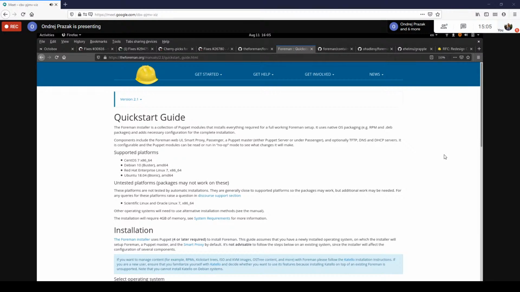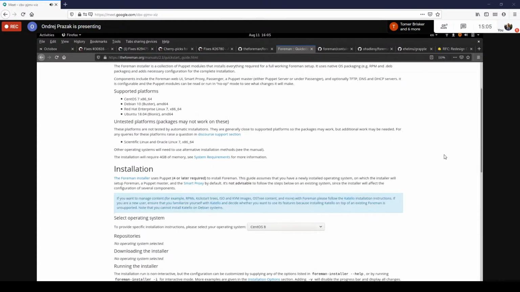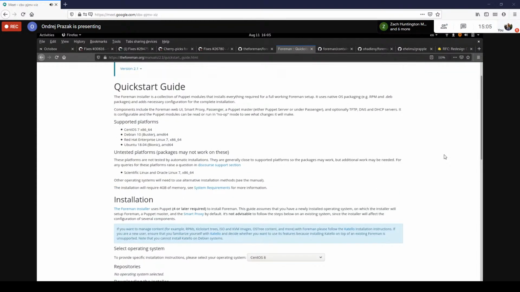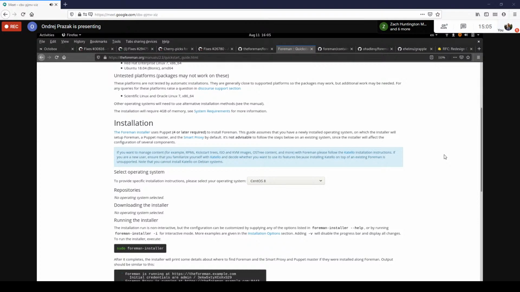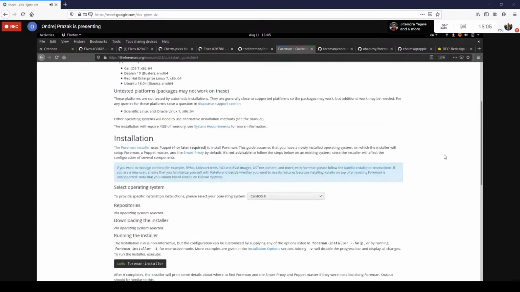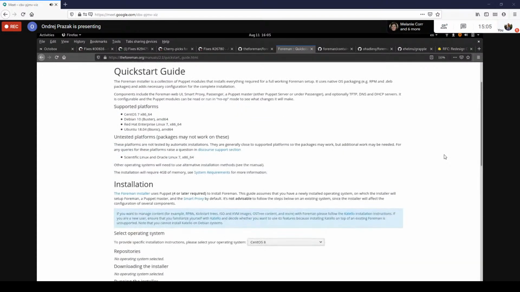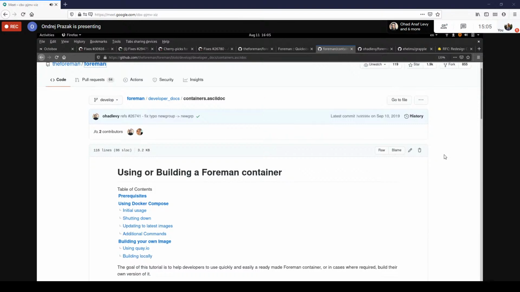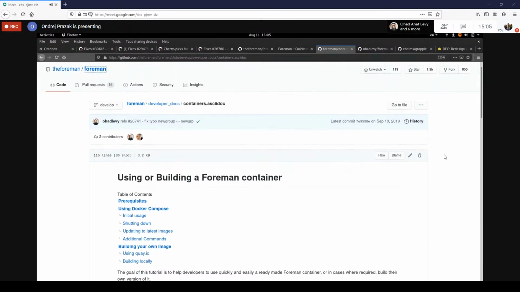And when I go to the quick start guide in our documentation, I can see there's a list of supported platforms, but there's no mention of containers anywhere. So what I'd like is to select an option from the drop-down and choose containers. And I would get a list of steps, which would presumably include where to get the images and how to run them.